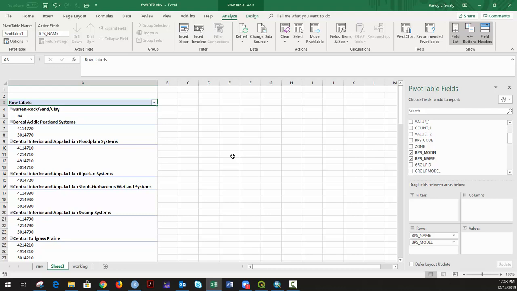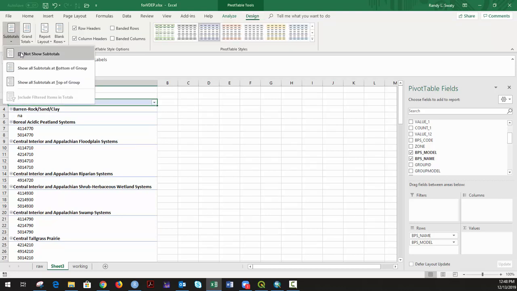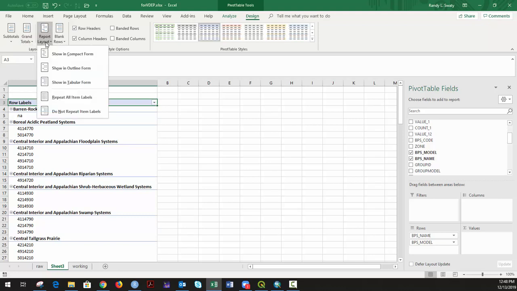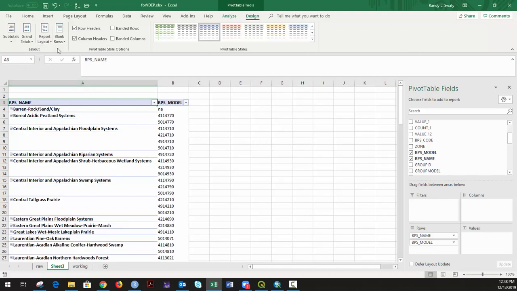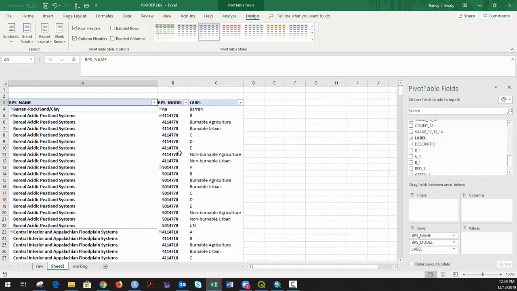Another thing we can do to make this a little easier is to go to design. For now, I'm going to make sure there are no subtotals, no grand totals, and I'm going to change this format to tabular. Also, I'm going to repeat all item labels. So next I'm going to add in the label from the succession classes. All right, so we have our succession class labels by BPS.